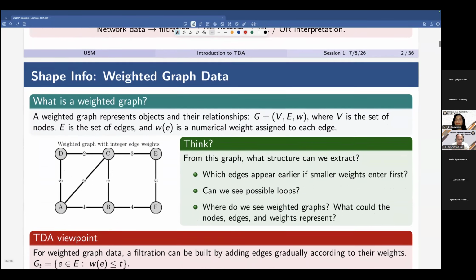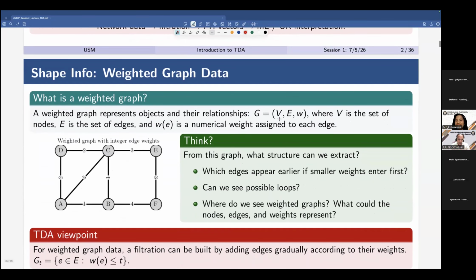Okay, this is an example of a graph, right? A graph in a formal way, we represent as a set of vertices and edges. And this graph here is a weighted graph, so every edge has a weight. You can see we have nodes from A to F, A, B, C, D, E, F, and then we have weights on the edges connecting these nodes.